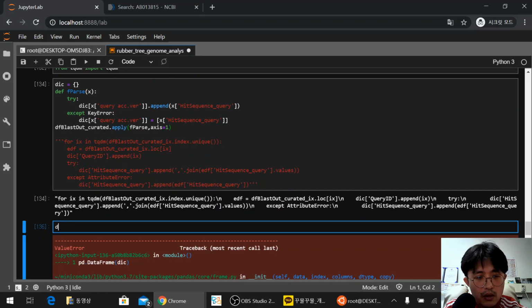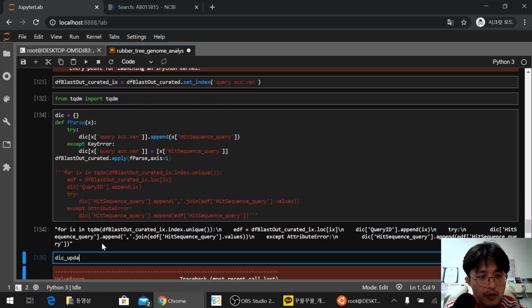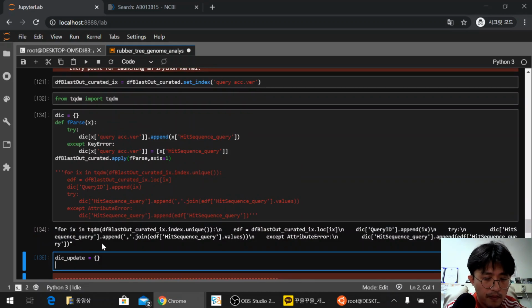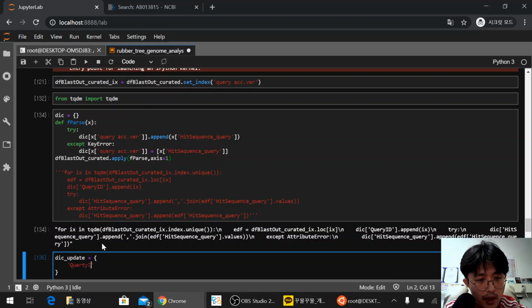Then I will update the dictionary as we made before. So update. Query ID. So as you can see here, if you code not effective way, then it takes a lot of time. If you code more efficient way, then it will do it in just few seconds. Query ID, what was that? Hit sequence query.